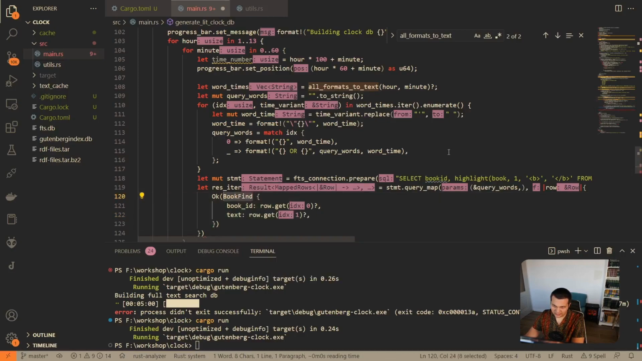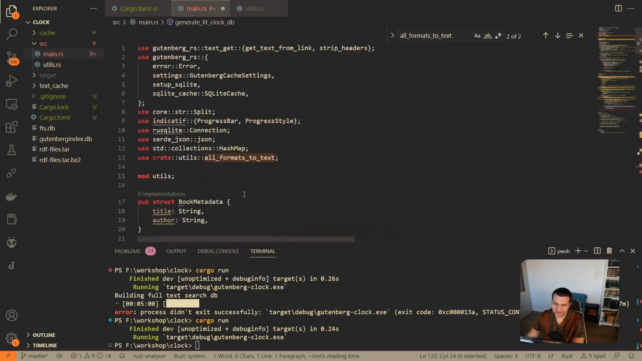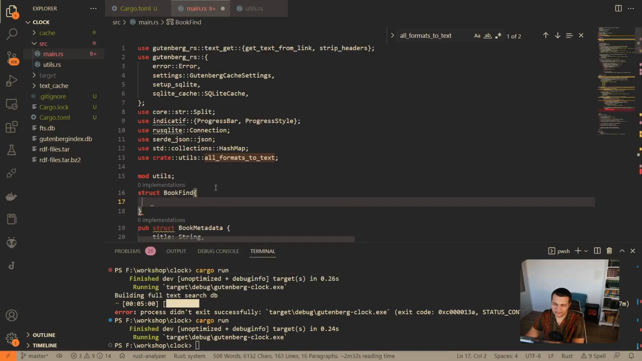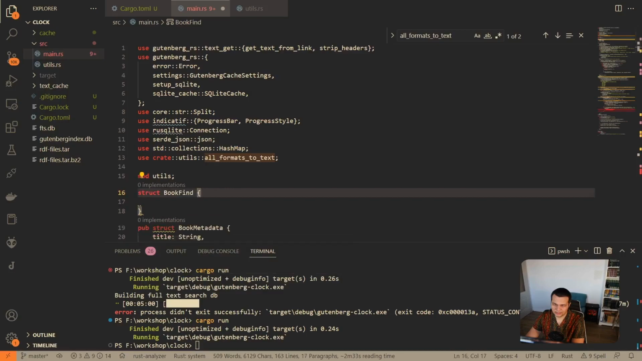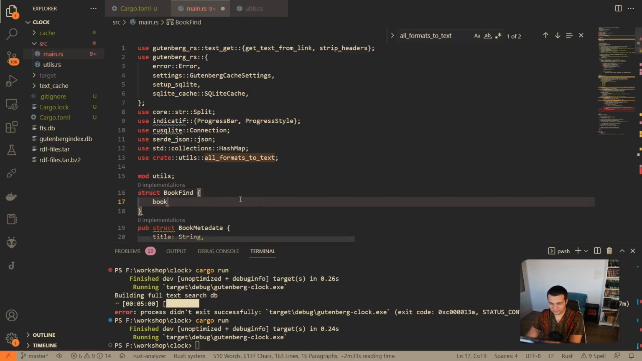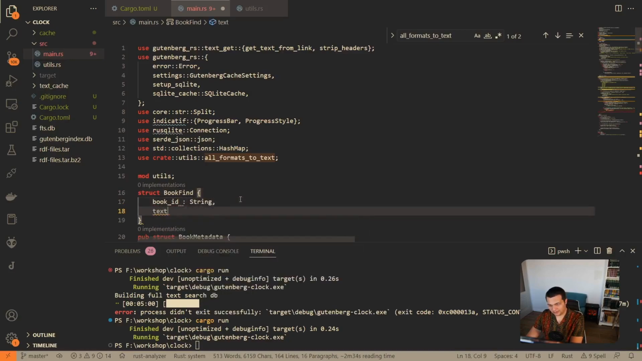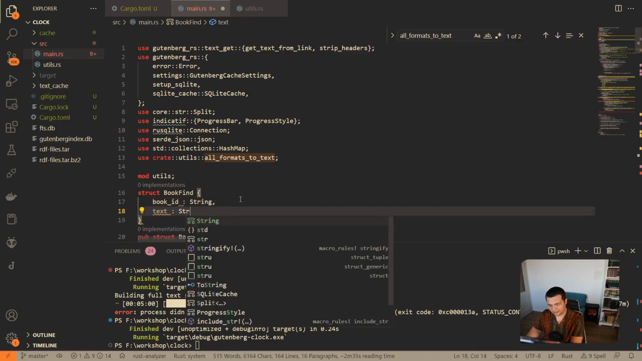Let's call the structure book find for lack of a better name. Declare this structure book find. Okay. Book ID, a string, and text, also a string.